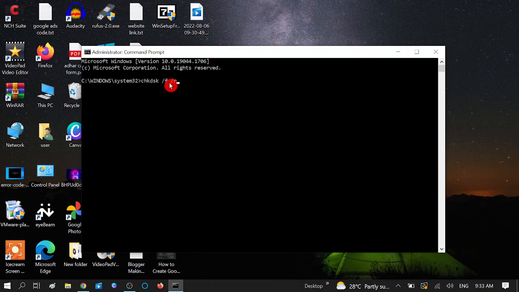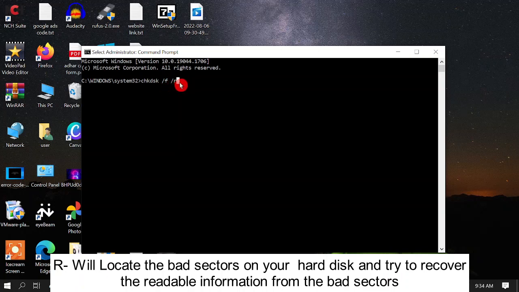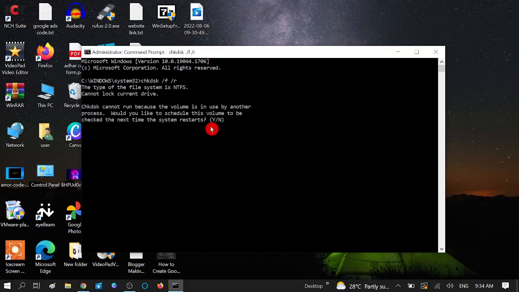Now why are we typing F and R here? F will check your disk errors, not bad sectors. Now R will repair your bad sectors and also recover the readable information from the hard drive which is corrupted. And now you need to press enter here, and now you will get this message: chkdsk cannot run because the volume is in use by another process.